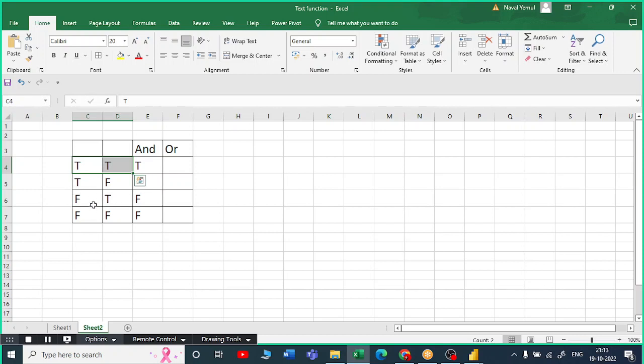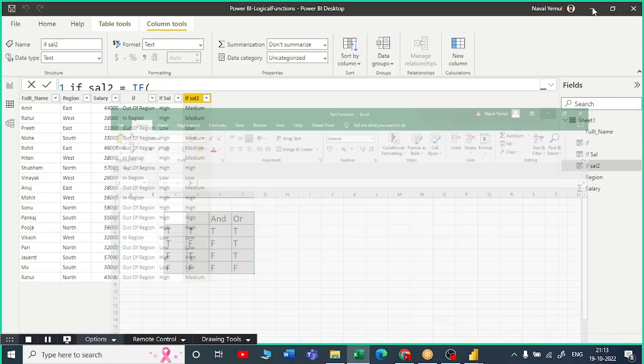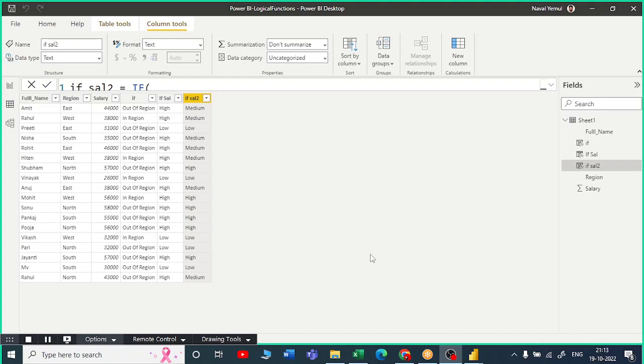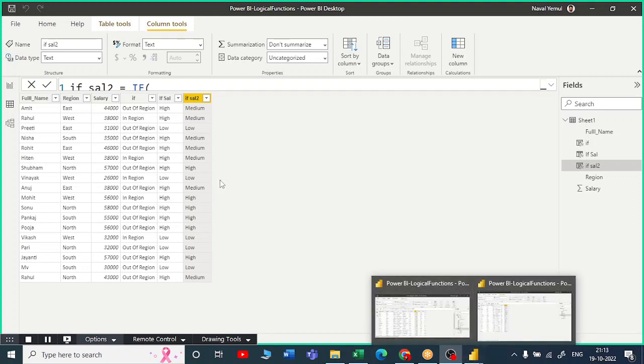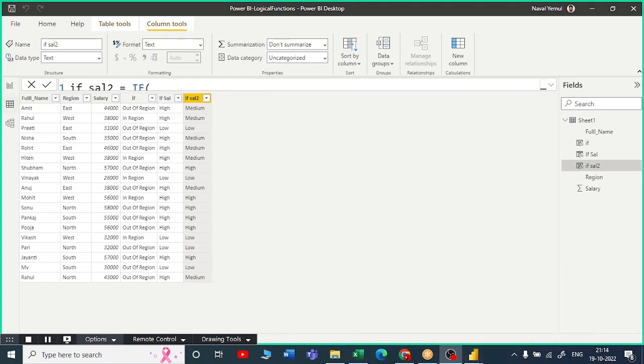If any one of the conditions is false in AND, it will return false. But in OR, at least one condition should be true to get a true value, and if both are false you get false. You need to remember this if you want to apply the logical functions AND, OR, and NOT. NOT is simple: if you have true, it gives the opposite one, and if you have false, it gives you true. Okay, so let us apply that hands-on now.